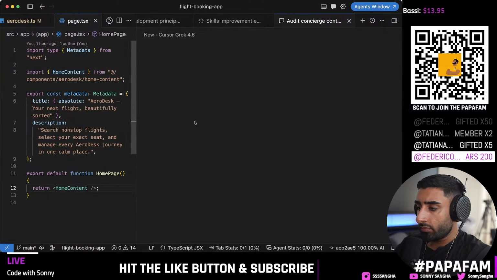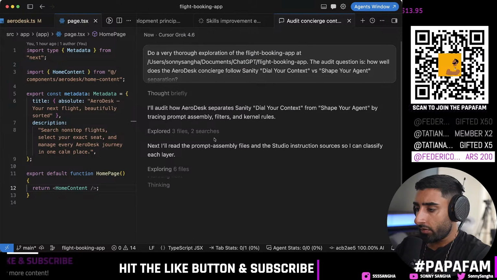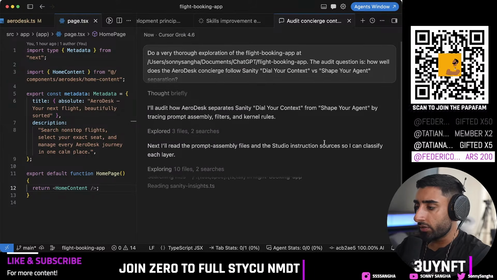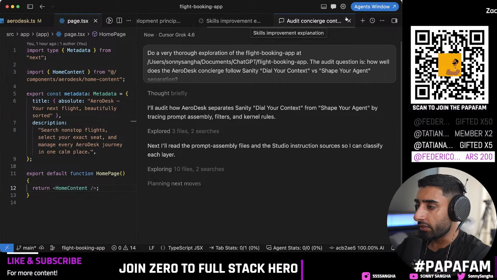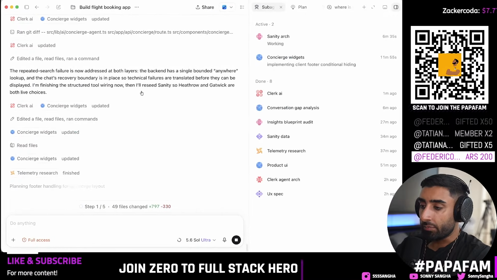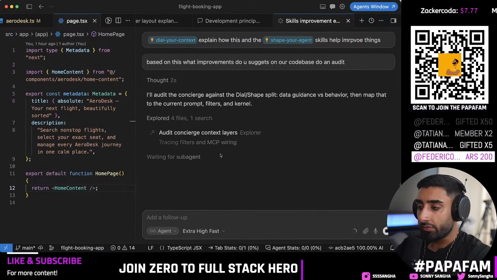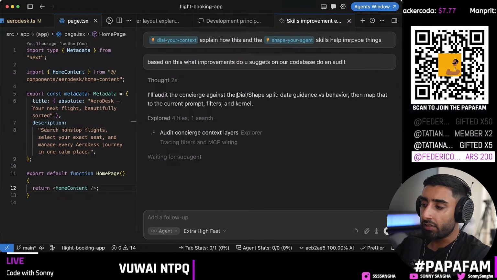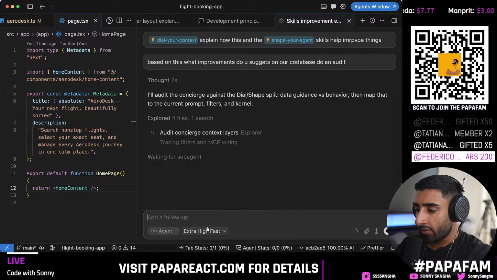And now we can see it's going to go ahead and check out all of our studio instruction sources, see everything that's going on. So it can basically do an audit for us. And while these new features are getting added, hopefully we can add that in a little bit in the mix in the end and improve our context.